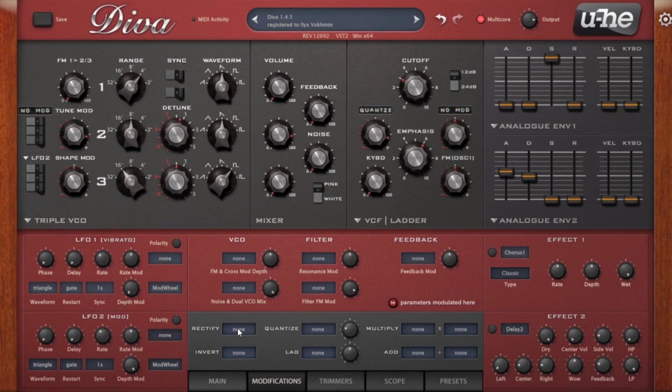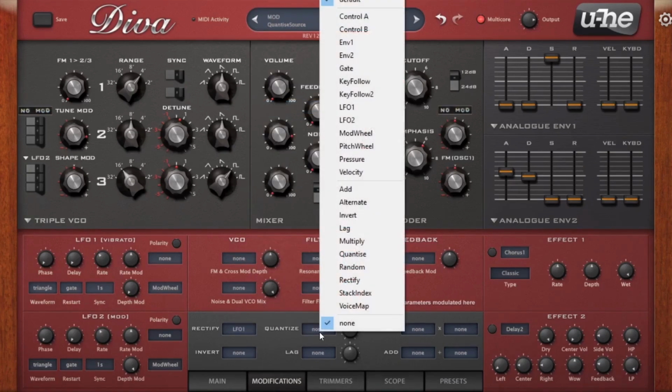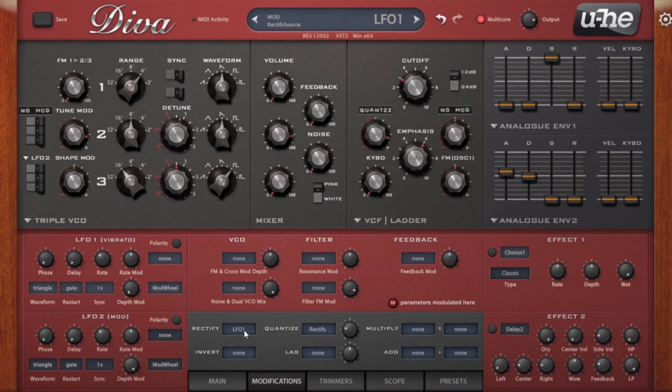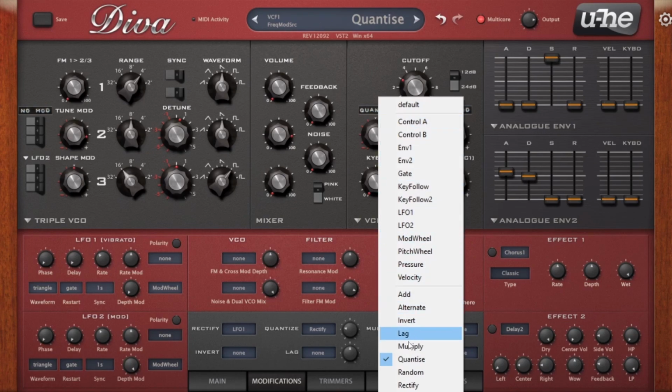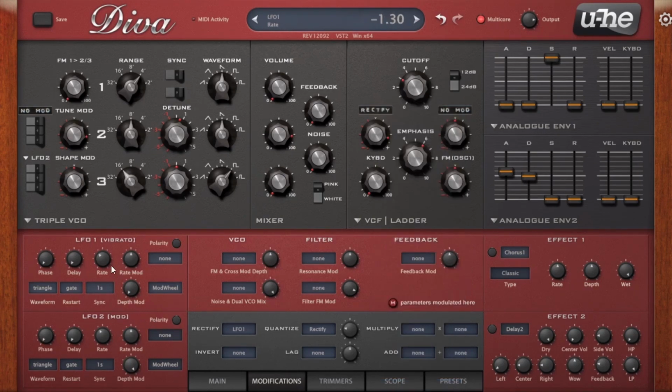You can rectify an LFO, and let's just do that real quick. We'll rectify, for example, LFO 1, and then we're going to quantize our rectify, which means we rectified LFO 1, so if we put in rectify here now, we get a rectified LFO 1 sound. And then if we put in quantize, instead we're getting a quantized version of whatever is in rectify, which is LFO 1.